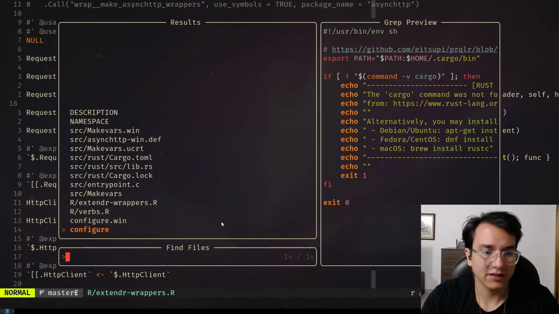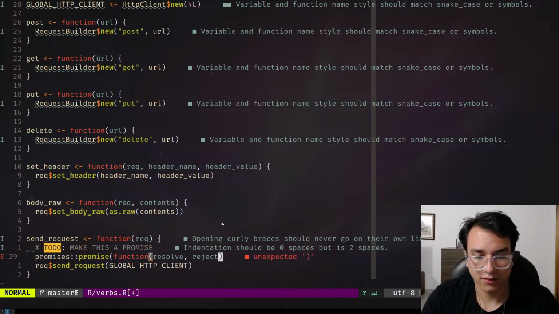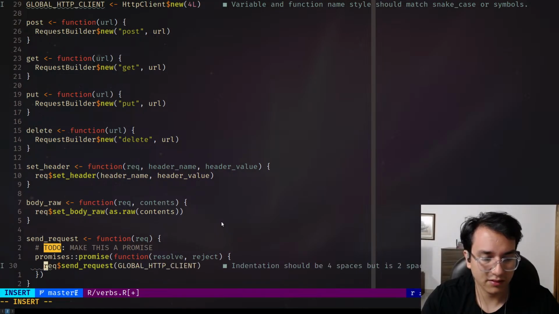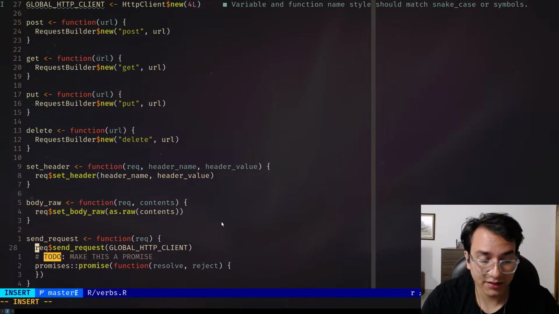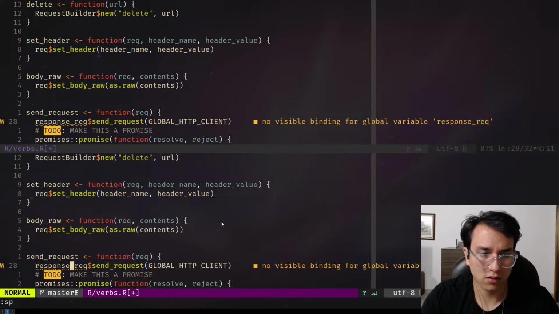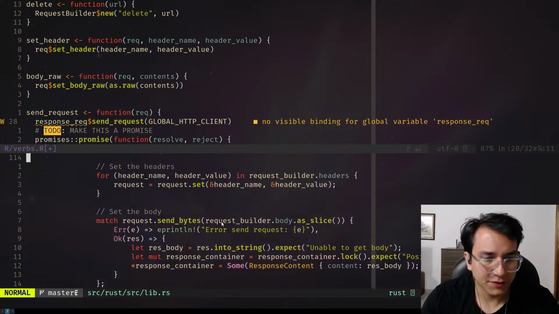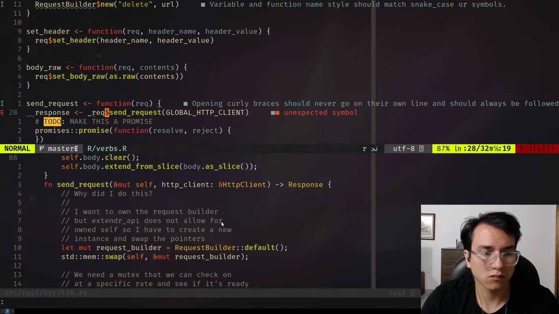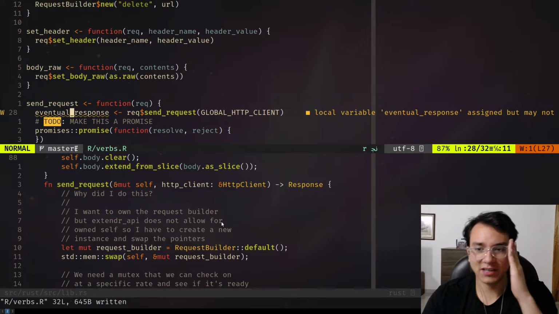I closed the thing that I did. So verbs. Right here, I'm gonna pass a function with resolve and reject. And so first we're gonna send a request, right? And remember that send request returns a response. How did I call it? The lifted RS. It just literally returns a response. Okay. So this is gonna be response. Let's call it eventual response, right? Because it's probably not a response yet.